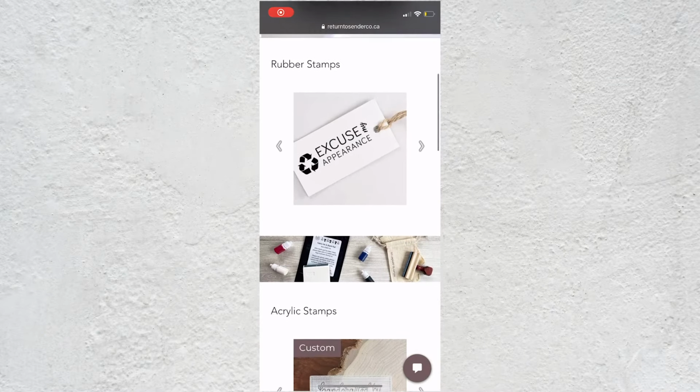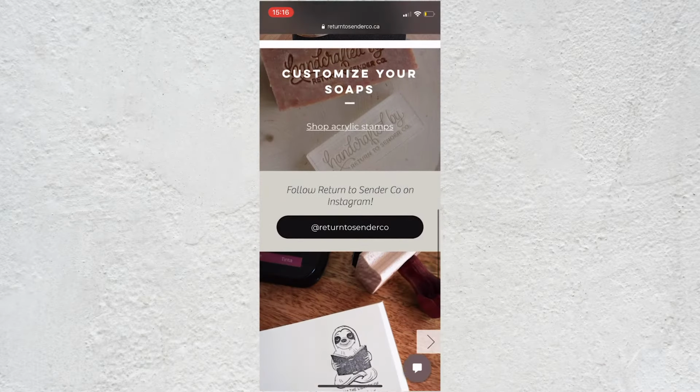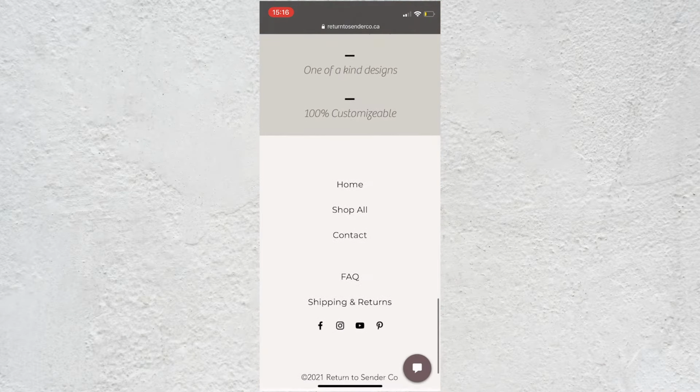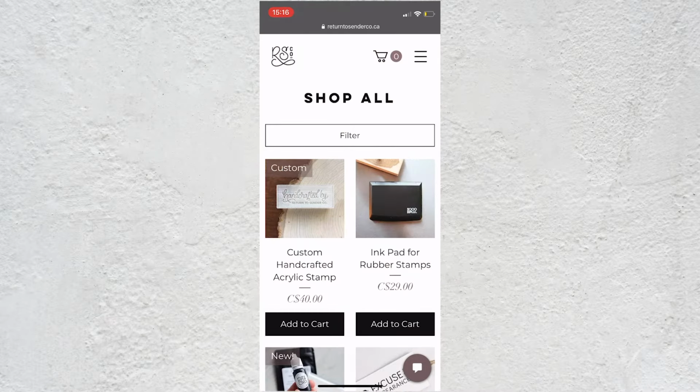And this is what it looks like when it's on my iPhone 12 mini, which is a smaller phone than most, but it looks really great and I'm really proud of how it turned out.